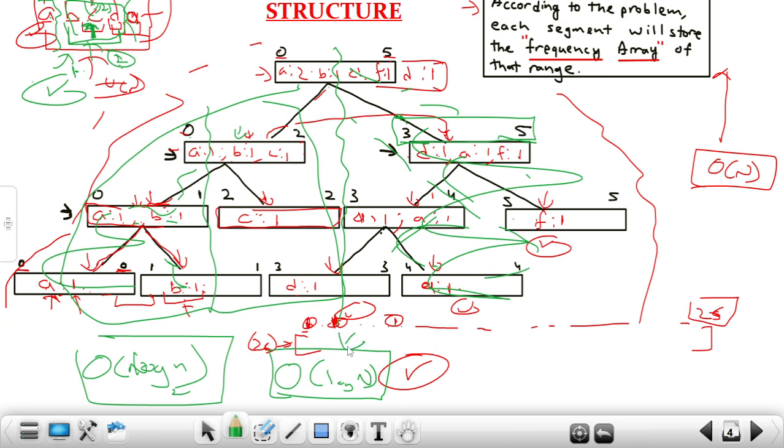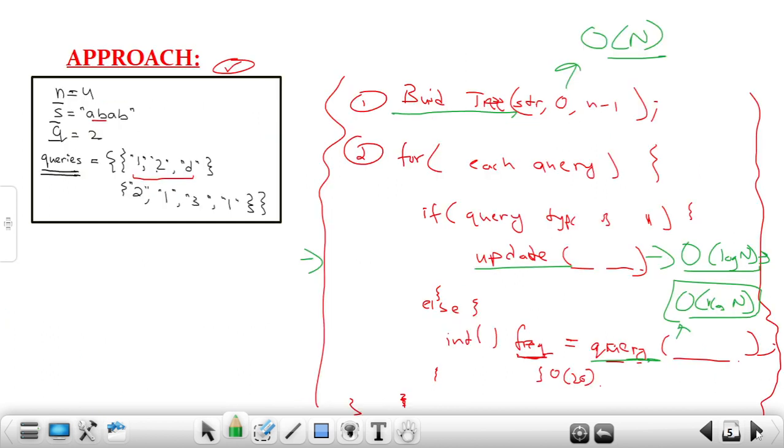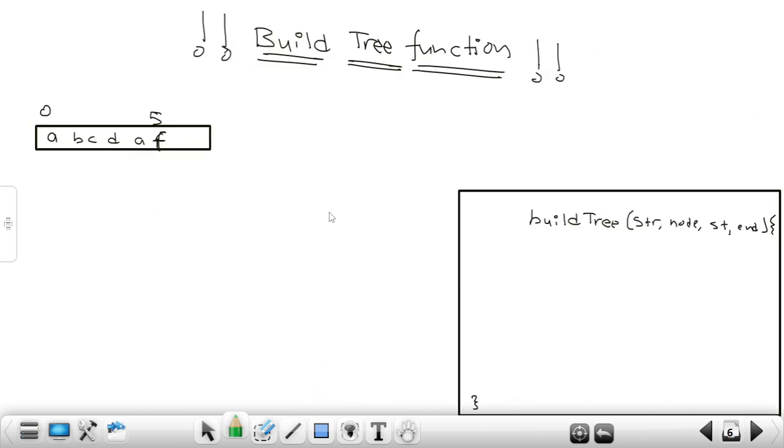I'll not talk about the complexity later because it is going to extend the size of the video, right? So let's talk about three important functions now: build tree, update, and query. Let's start with the build tree function. How are we going to build the tree? I initially have this particular string which is a b c d e f.